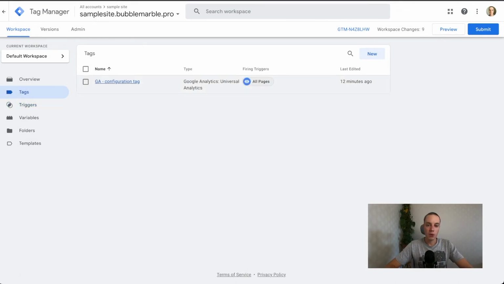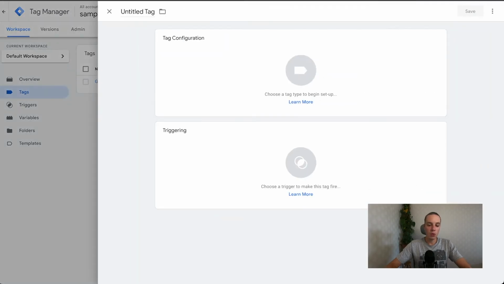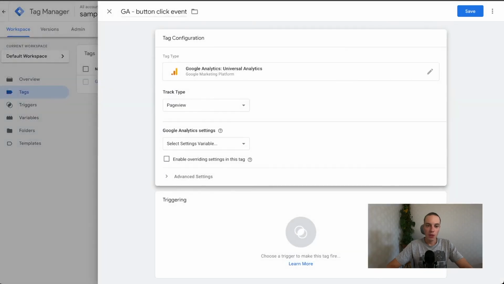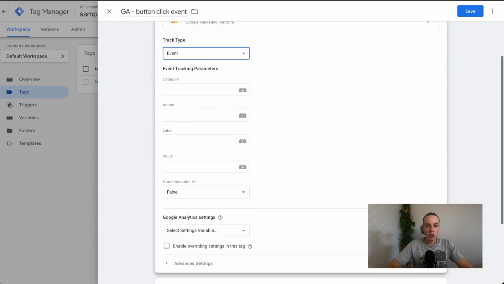So we have a GA configuration tag, and the next one would be actually GA, let's call it a button click event. So it's going to be something simple that you can understand again once you will have many of those. So for Universal Analytics, you always select the Universal Analytics tag, but the track type would be event, not a page view, for that purpose. So GA actually had a few levels of describing an event. GA4 doesn't have that anymore, and is a lot more flexible in that sense.